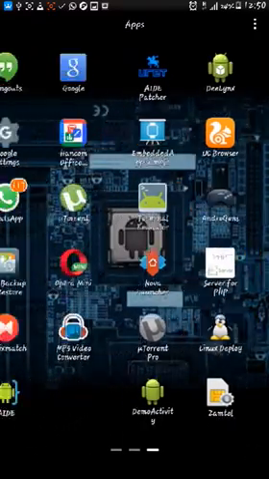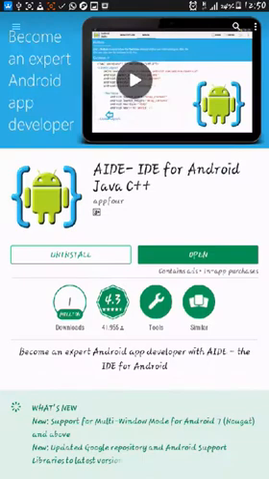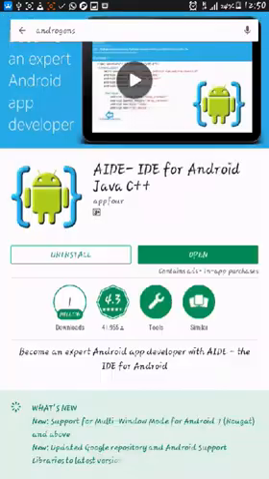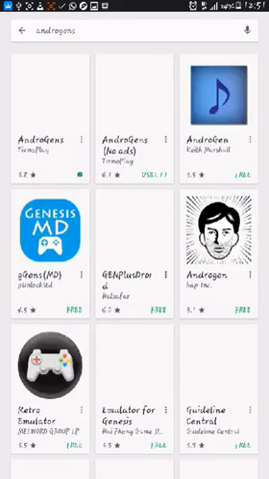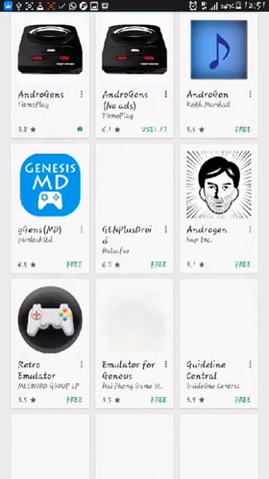So go to Google Play Store and search for an app. There are a lot of applications you can use, but I do recommend this one, which is called Androgens, Android Genesis, because that was the Sega Genesis or the Sega Mega Drive 2 console. My internet is so slow, please forgive it. There are tons of emulators you can use. This emulator is for Genesis, but I'm going for Androgens.